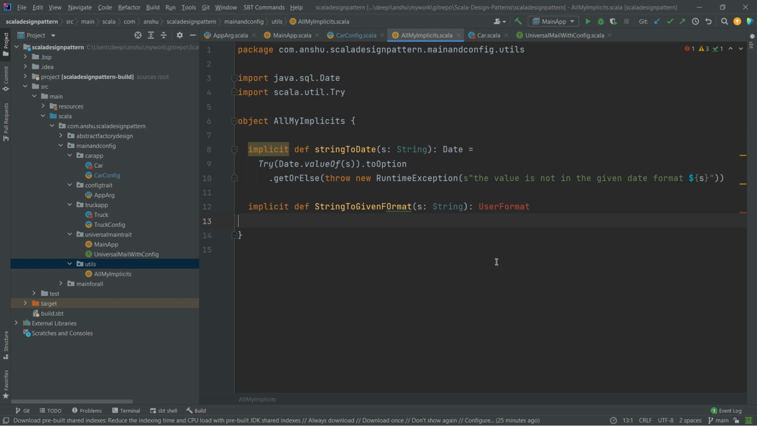In our previous video, we had implemented an implicit method string to date using an object called my implicits. However, we can do this using a class. We will see that in a moment. In this video, we are going to implement a user defined format and we will see how an implicit conversion can work from a string to a user defined format or a data type. Let's comment it out for a moment.